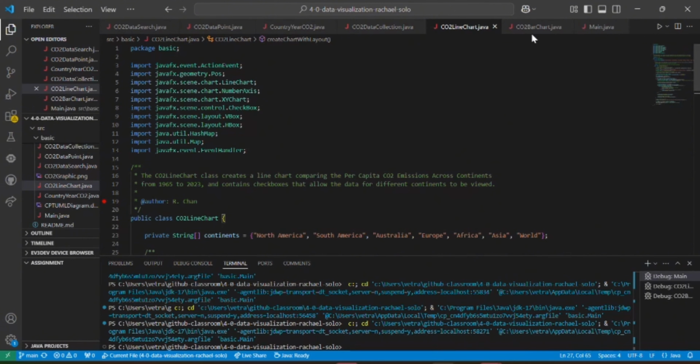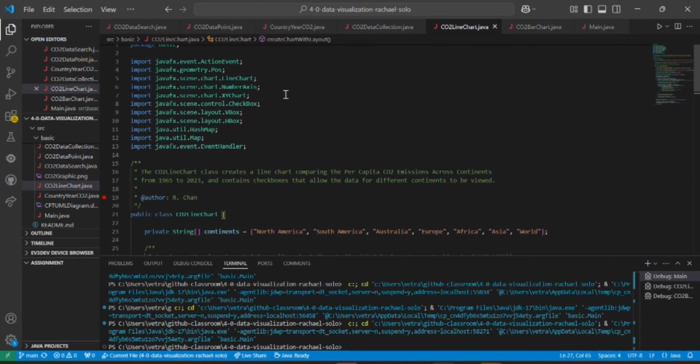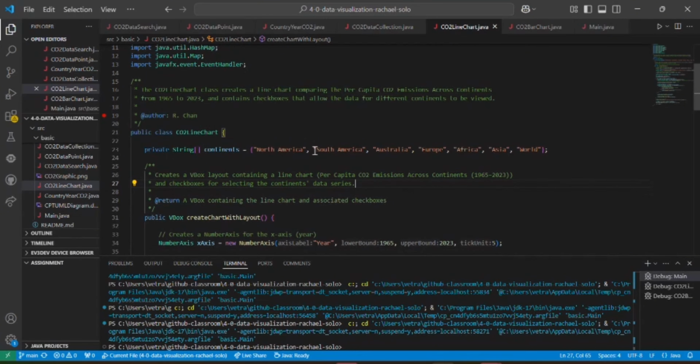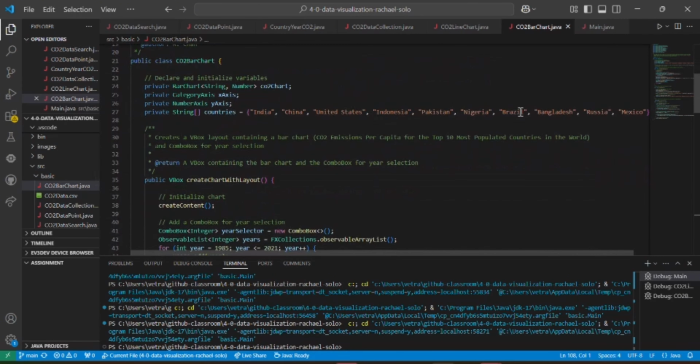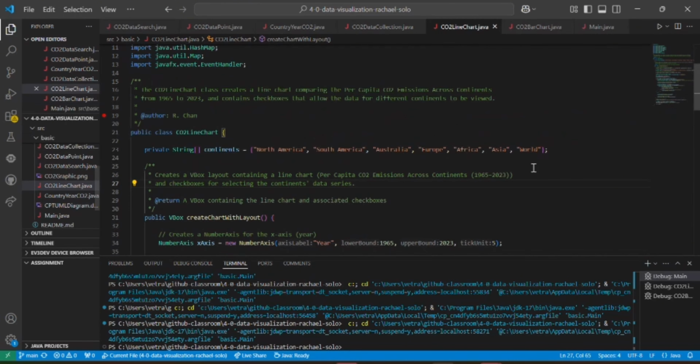These line and bar charts are designed so that if the user wanted to add a continent or country to the chart, they would just have to place the name of the country into this array, and then it will automatically show up on the chart, like over here or over here. It's designed so that the user has to edit the fewest number of things possible to get something new to show up on the chart.